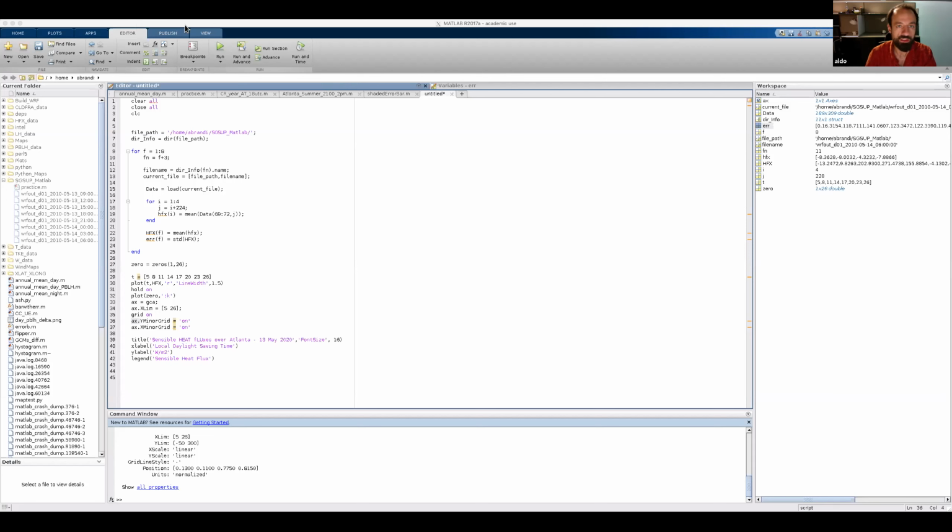Another feature that this has is that you can retrieve a value on your plot using this. It'll give you the exact value. So this is the time, it's 11, and you have 202.9 watts per square meter, which is a sensible heat flux at this time.